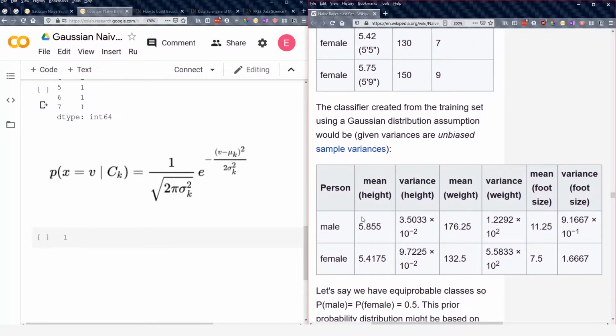we have this. So basically the first thing we do is we calculate the mean for height male and calculate the mean for height female. All right. So we calculate the mean for height male, calculate the mean for height female, and then we'll do the same thing for variance. We calculate the variance for height male, the variance for height female. Then we have to calculate the mean for weight, male and female, calculate the variance for weight, male and female.